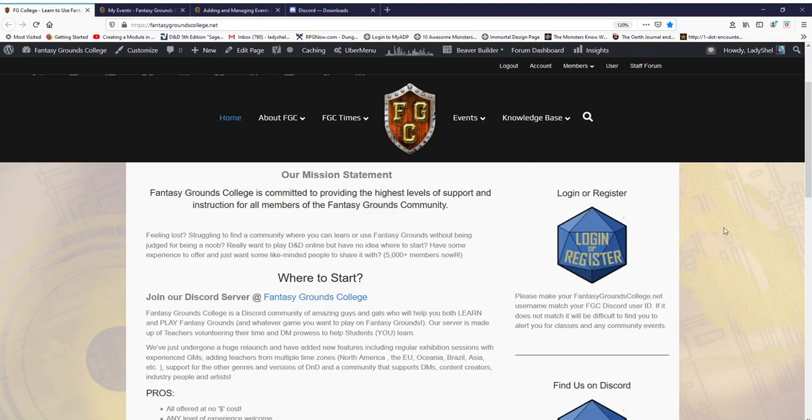Now, as someone that's going to be posting a game or a class, you're going to log in on the computer. You're going to make sure that you are logged in. So if this said log in, you would want to log in. I'm already logged in, which is why it says log out. The thing that you want to do to post your class is you're going to need to know how to add an event on our calendar.